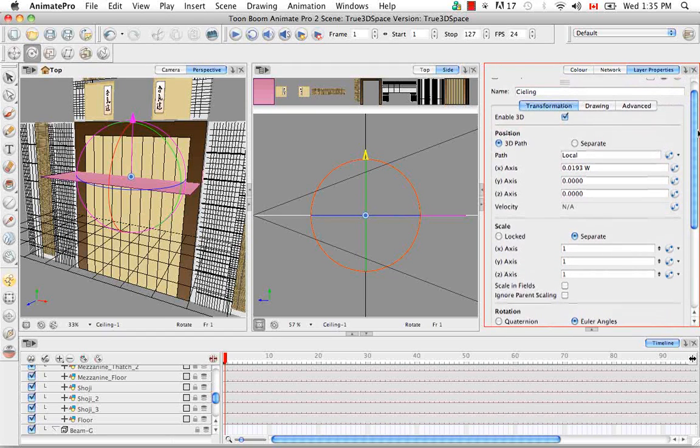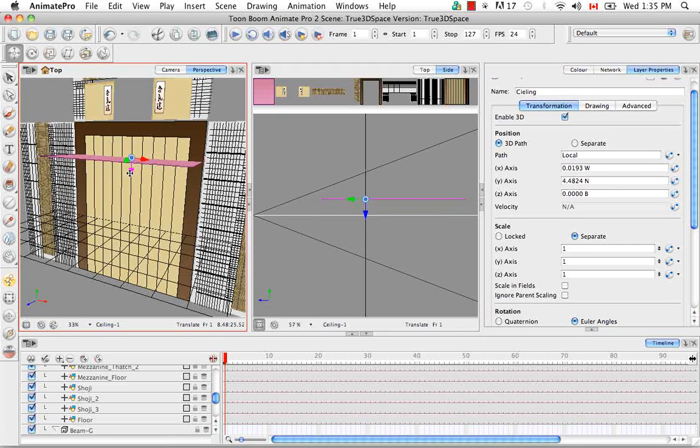And then I can pull it upwards by going to the Translate tool, clicking on the pink arrow here that's already selected, and I can pull upwards. You can see the values in the y-axis increasing as I pull towards north. Right now I'm just moving it somewhere arbitrary. We don't know yet how high it's going to be.